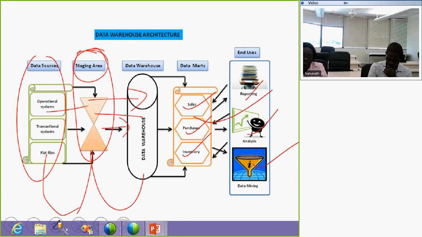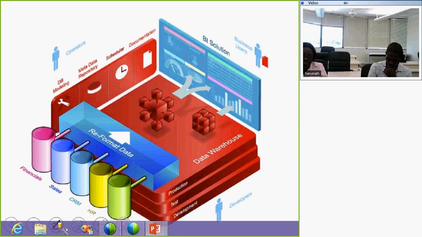This is the first case. In an organization, we get the data from multiple departments and reformat the data. We can create the metadata repository, schedule it and document it, while loading the data into the warehouse. In the data warehouse you can also create a production data warehouse, a development data warehouse, and a testing data warehouse environment.